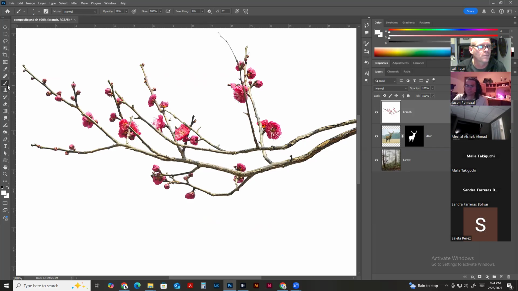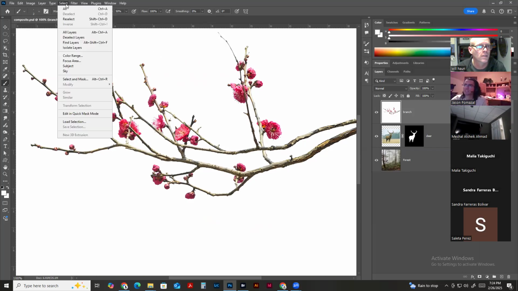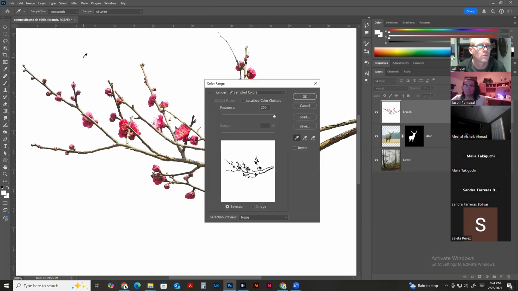So one more time. We will go to select and we are going to do color range. We're going to click on the white area. I'm going to bring that fuzziness down. I will just stay with 128. We'll see what that looks like. Maybe I'm stressing over nothing, and choose OK.